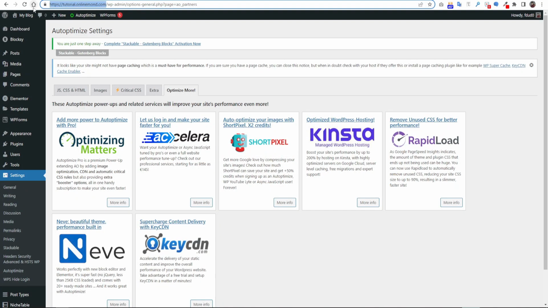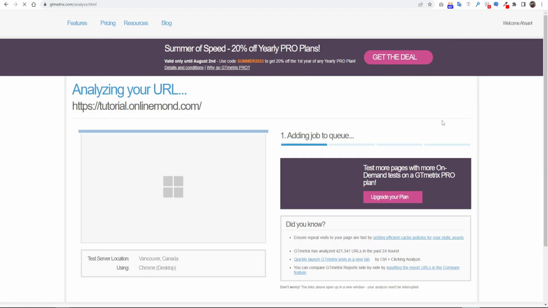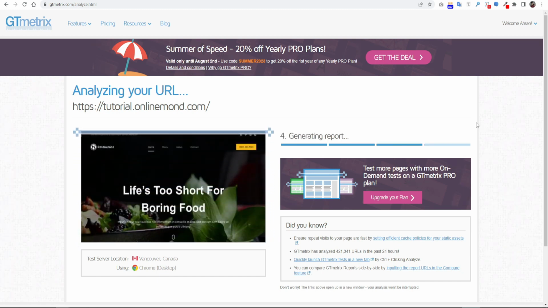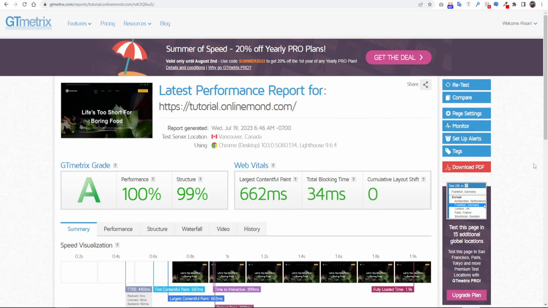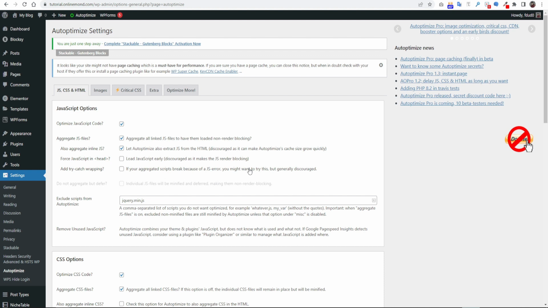Now let's check our website on GTmetrix and see how much we improved website performance. It will take some time. The score looks great for me. So you can apply all those settings of Autoptimize on your website.